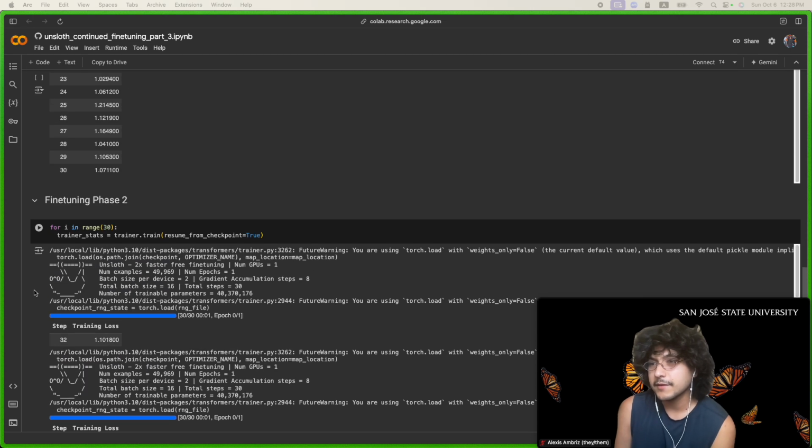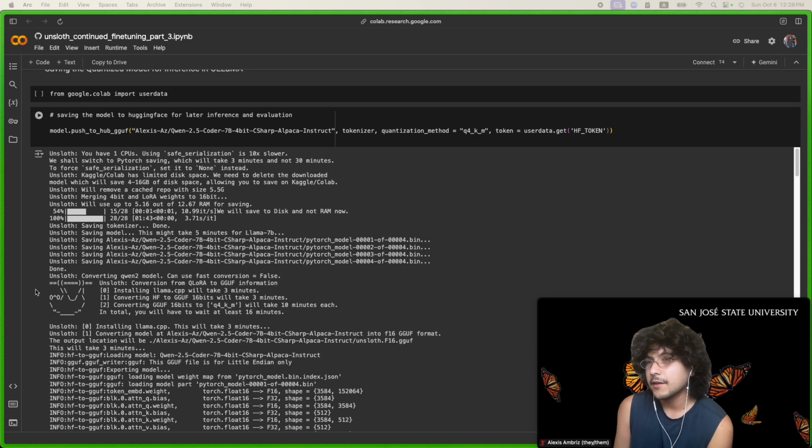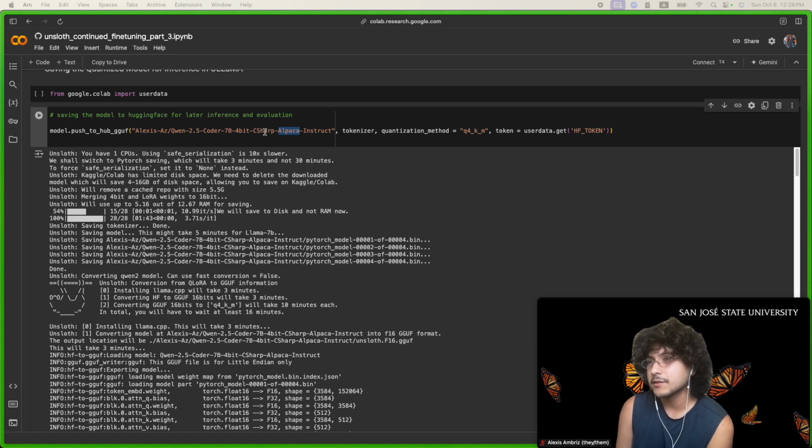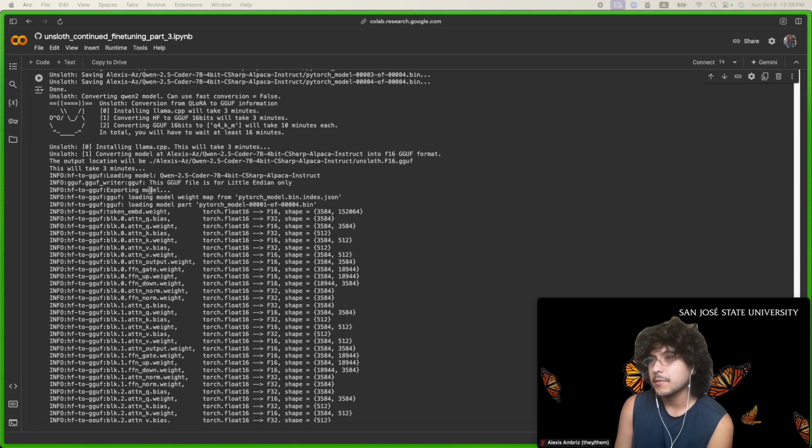So you can have multiple phases, and then after you can upload the combined model. For example, here I had the Qwen coder model pre-trained on code, and then I additionally fine-tuned it with C# data, and then finally I fine-tuned it with Alpaca for conversation to be able to ask questions to the model about the data.